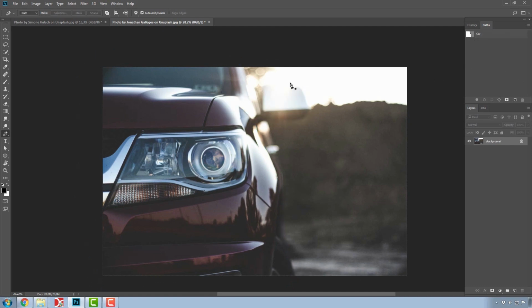When following paths in Photoshop, we're actually making selections to which we have access at any time.